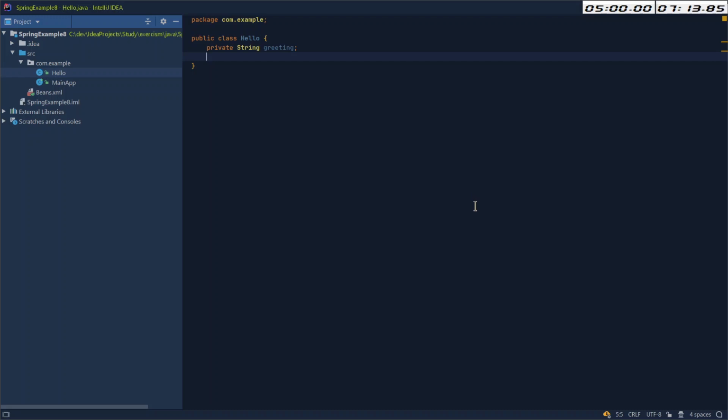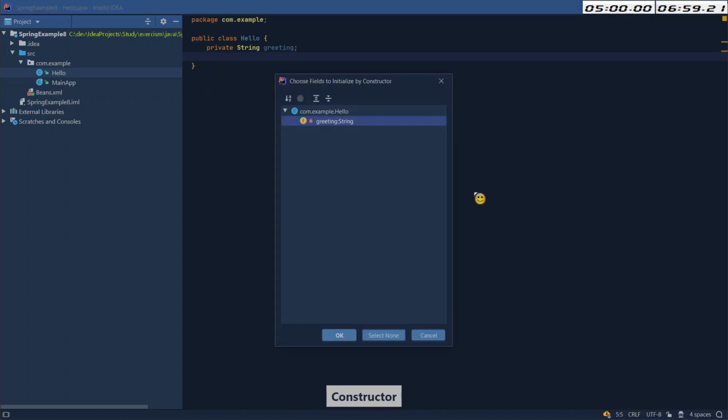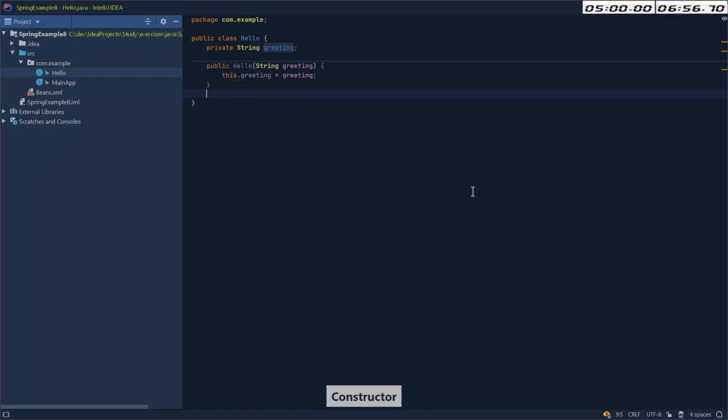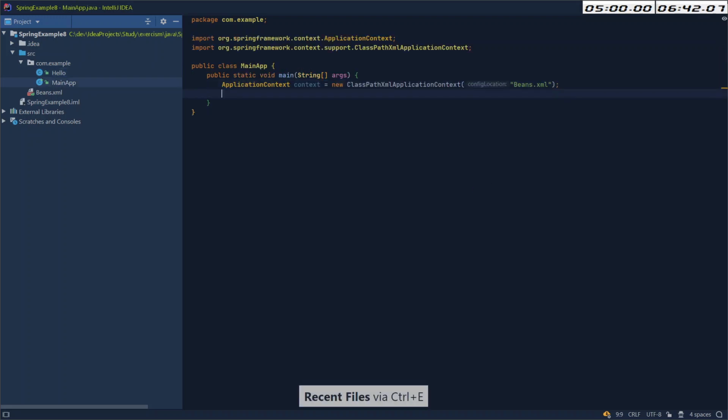Yeah, and what do I do? Constructor or setter, getter. I need to have getter definitely, and I will do it using constructor, I think. So constructor with this field, yep. And then I will add a getter. Thank you very much. So now we have the hello thing, and in our main app, I can get that bean.